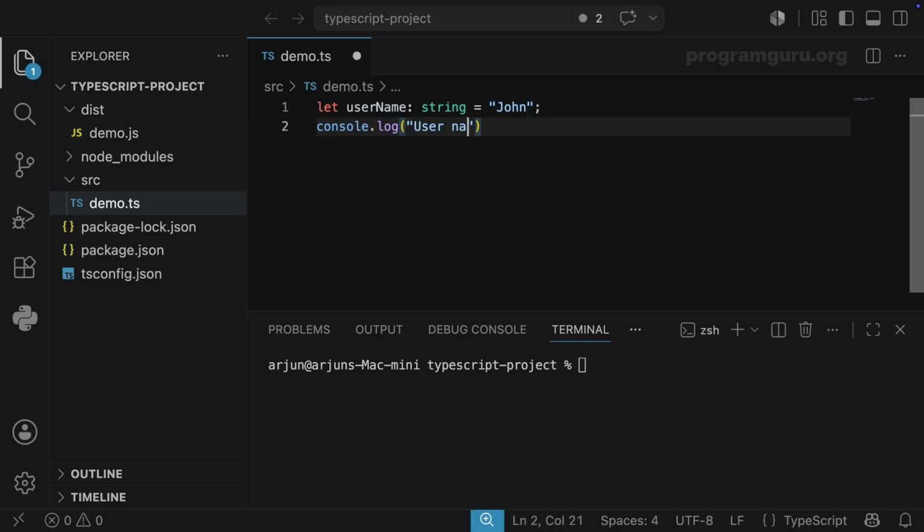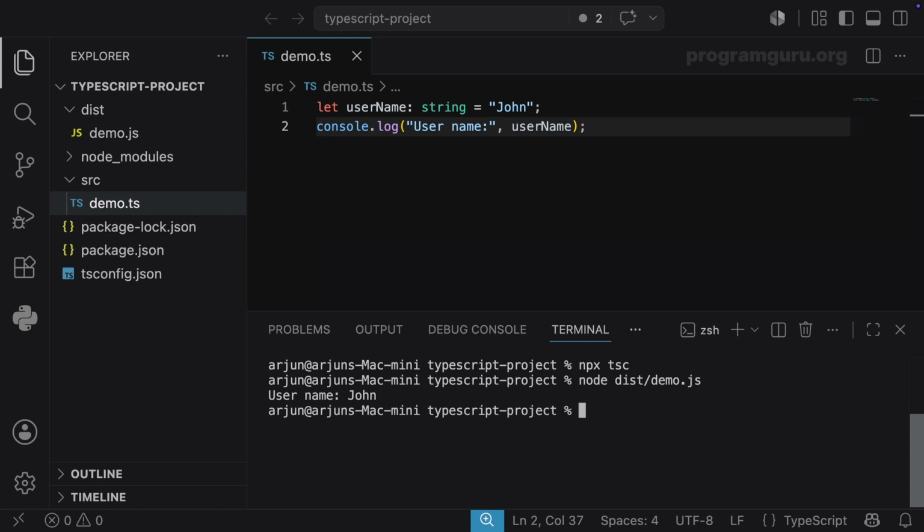Add a console log statement. Compile the project. Run the generated JavaScript file.